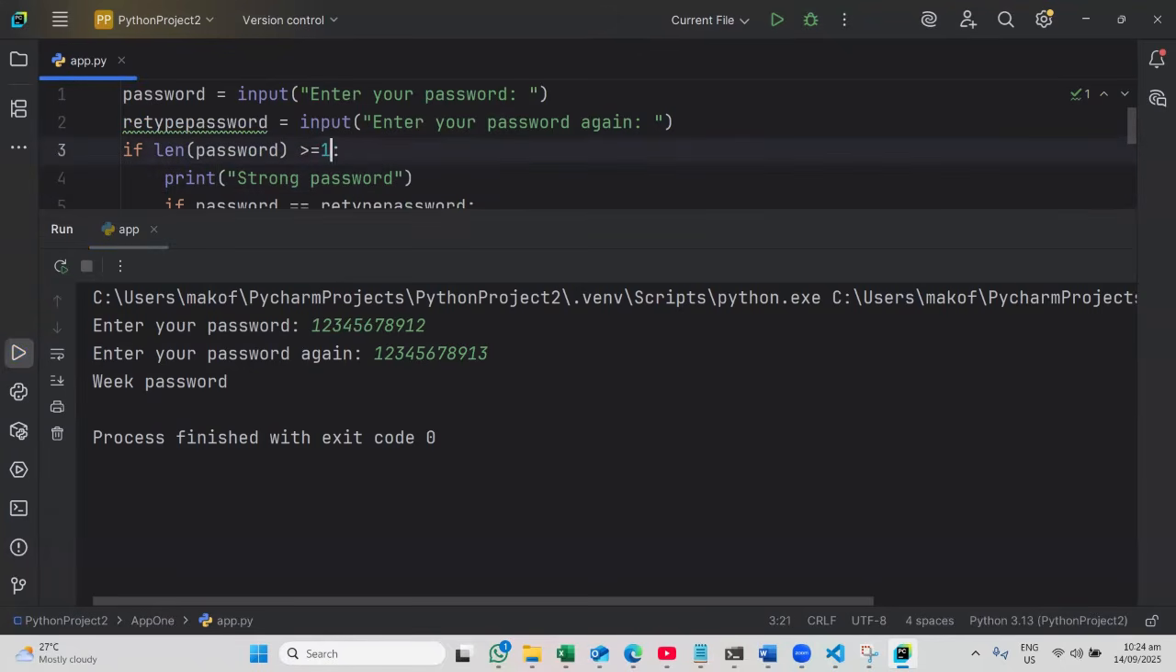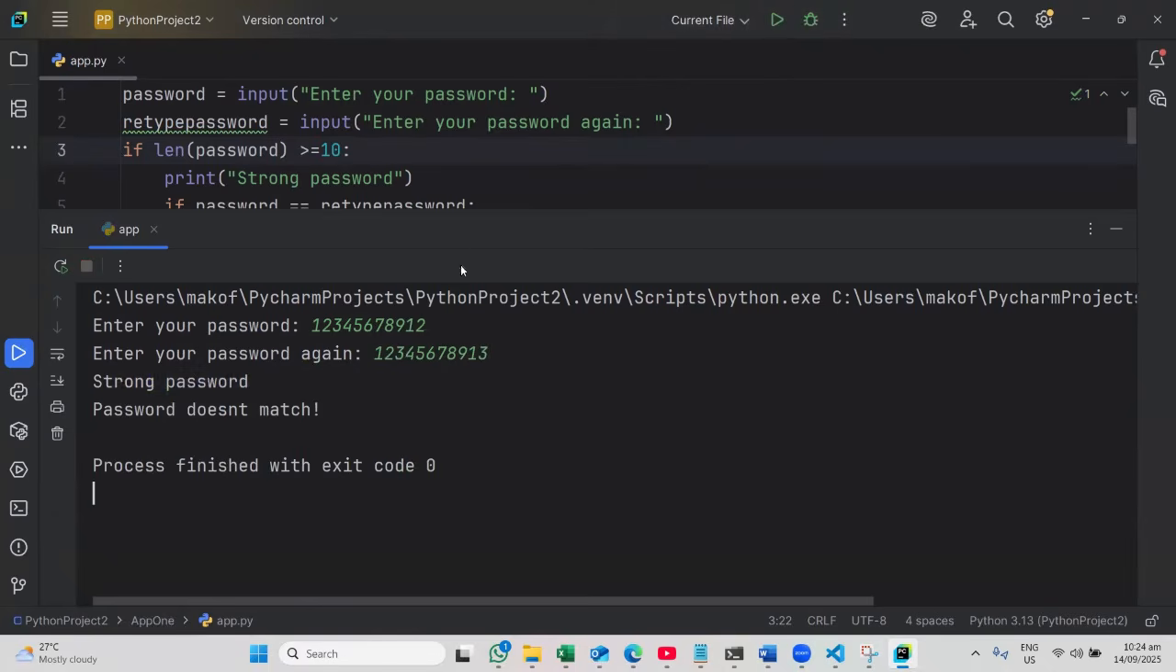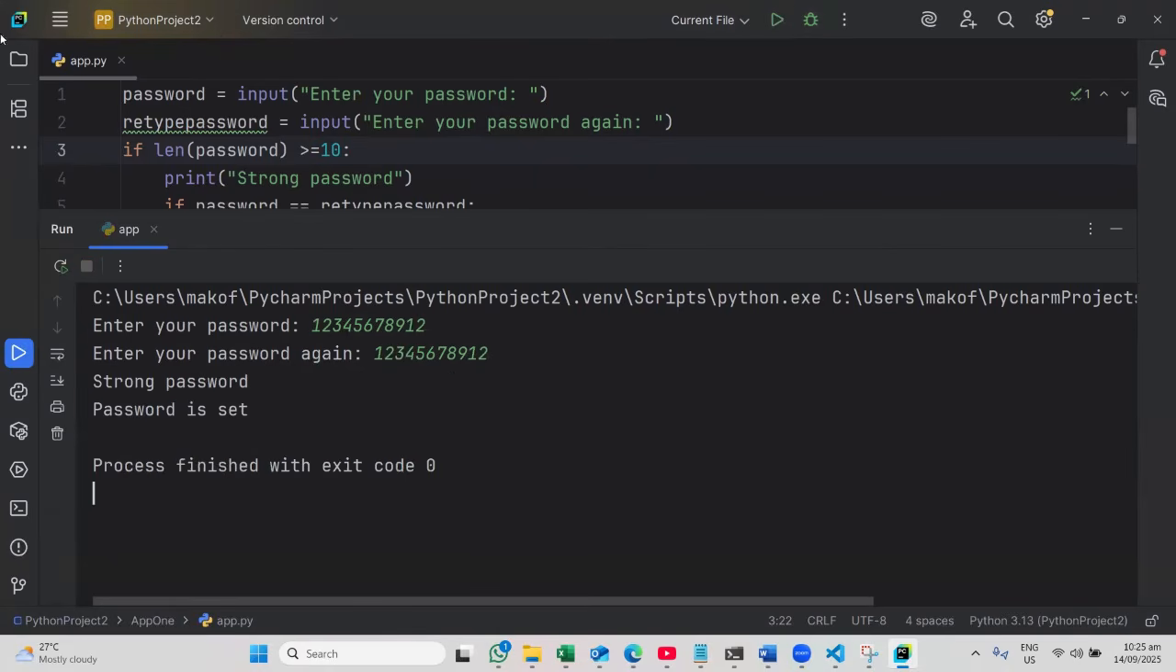Okay. So let's do it again. The 12 is too much. Let me make it 10 because I'm tired. And let me do it again. So here I have 1, 2, 3, 4, 5, 6, 7, 8, 9, 1, 2. And then here I have 1, 2, 3, 4, 5, 6, 7, 8, 9, 1, 3. So they don't match. My password is strong, but they don't match. If I do it for the last time, having my password and everything matching, then I can see that my password is strong and they match.